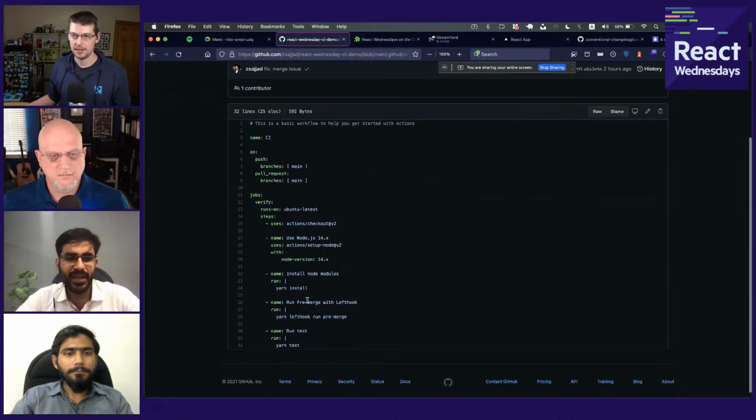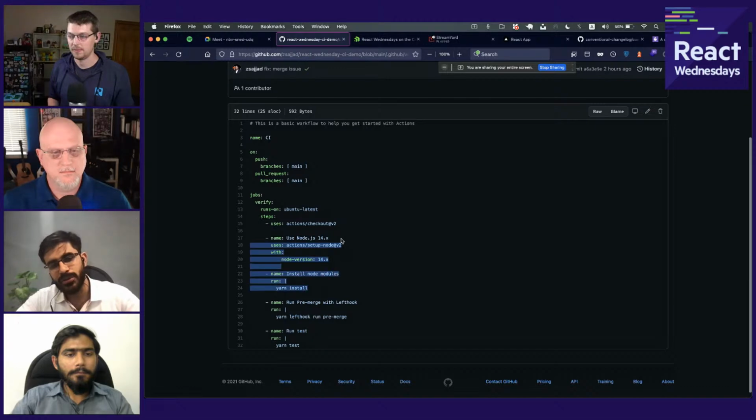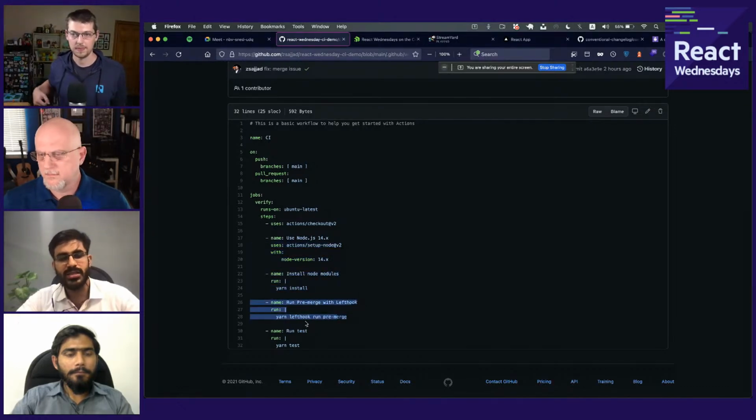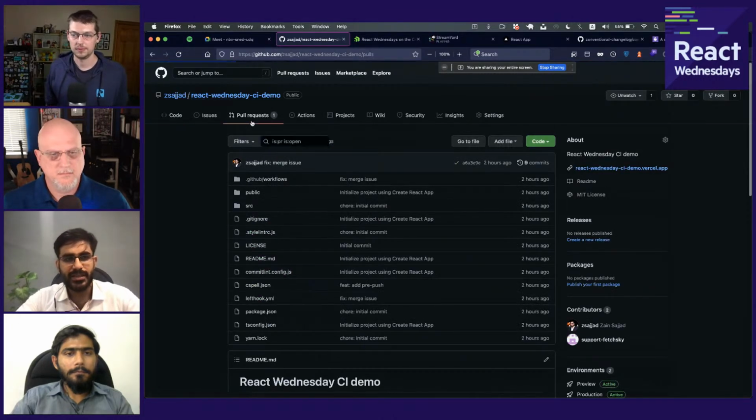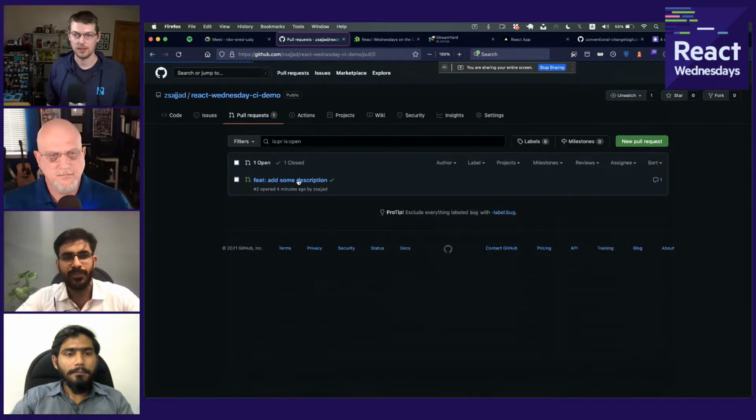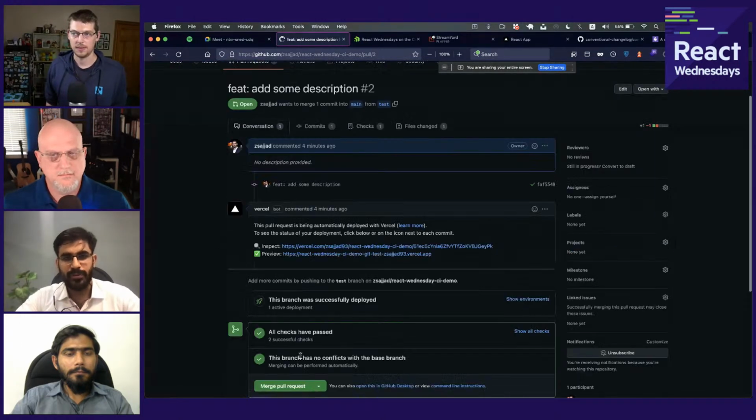It's a simple file right now. It just uses this Ubuntu latest VM, checks out your code, sets up Node.js, then installs Node modules, then runs a pre-merge Lefthook task and your tests. And if all of this passes, it allows you to actually merge your pull request.